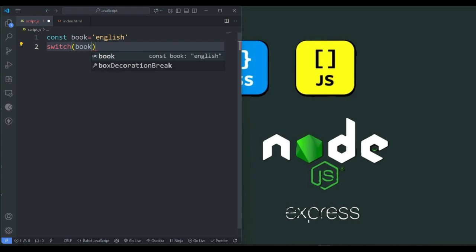We need to find the value of the book. Value means the name of the book. So we need to check which book we want, so we put the expression book. After that, put the code block, curly braces. Inside there, you need to put the different cases. So case, and you need to check which book you want. So put the name of the book.